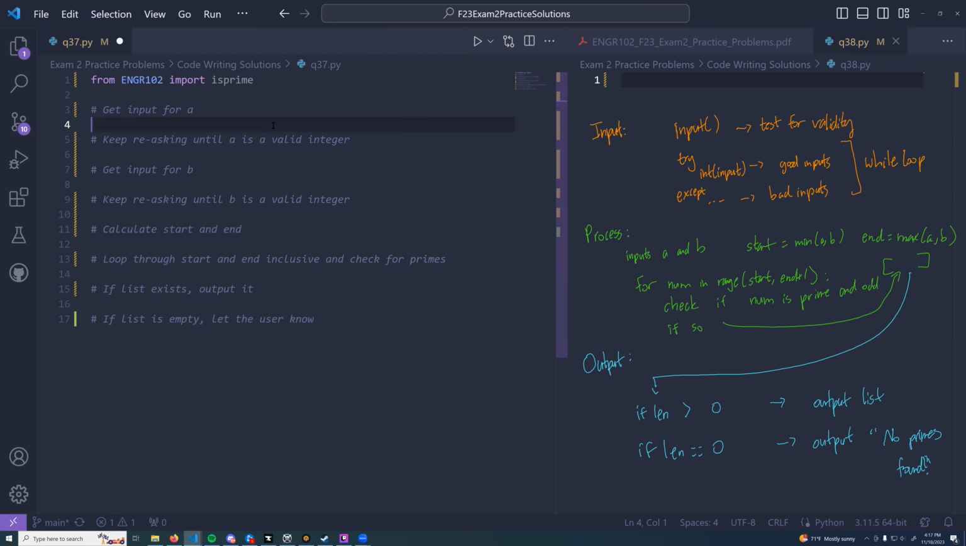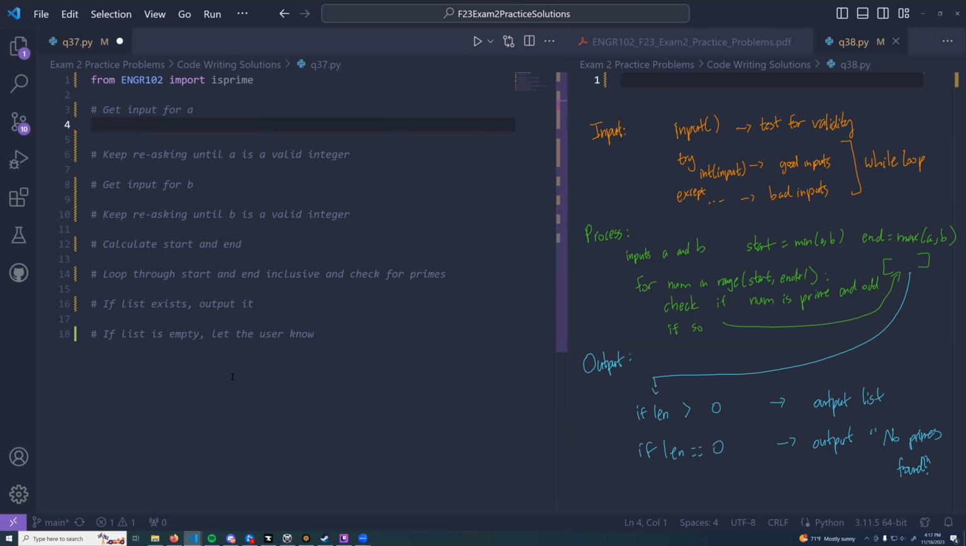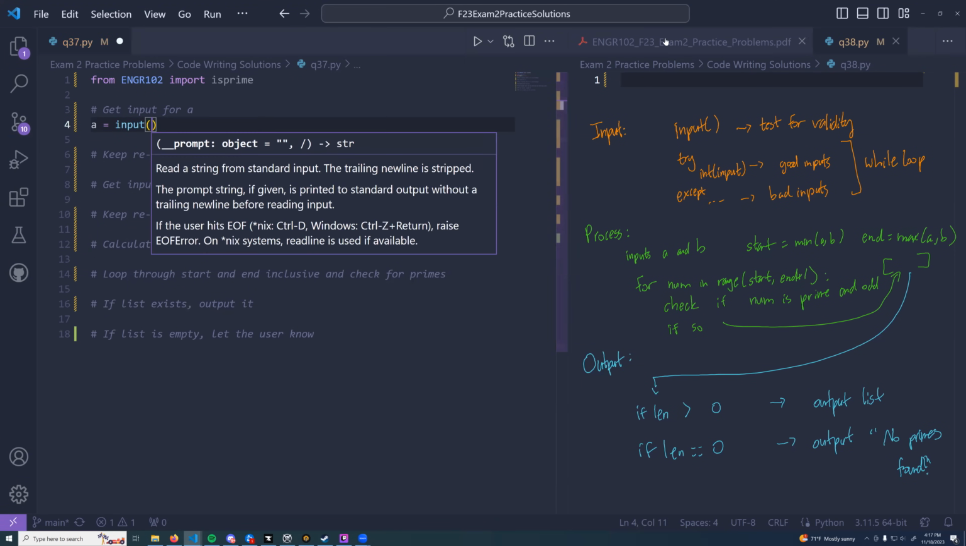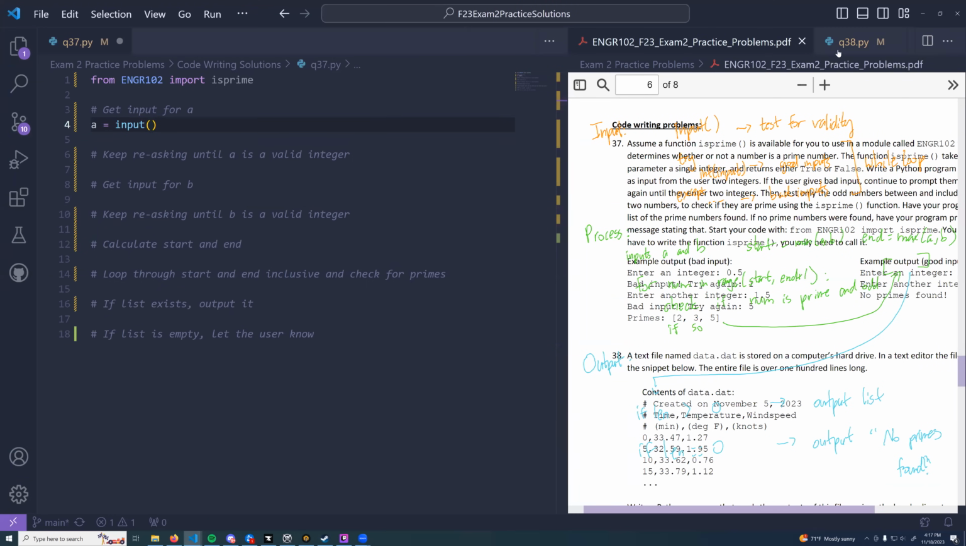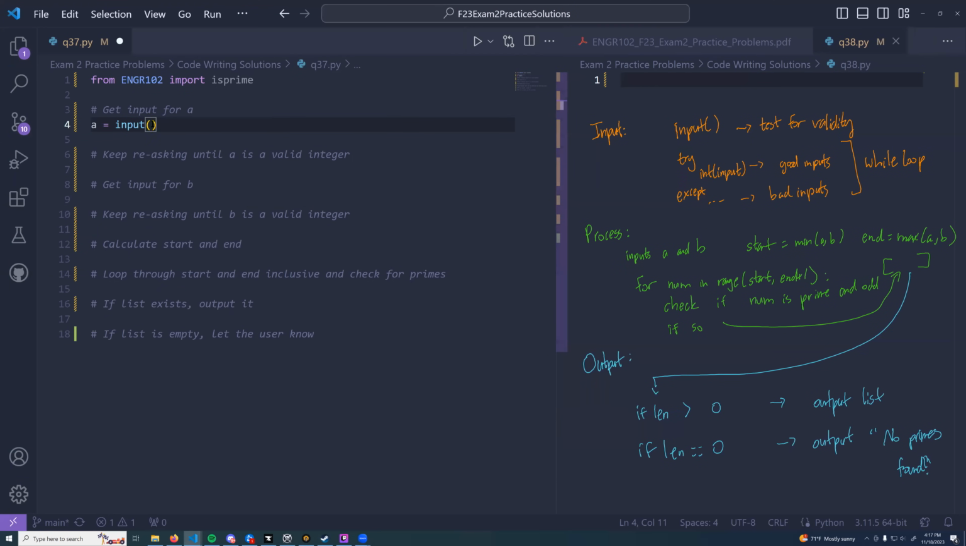So I hear a lot, it's like, well, I don't really need comments. Well, when you make your comments first, you can see that you can definitely make at least one somewhere, right? That being said, let's start. So A equals input. And it says it should be enter an integer. Enter an integer with the space. Okay.